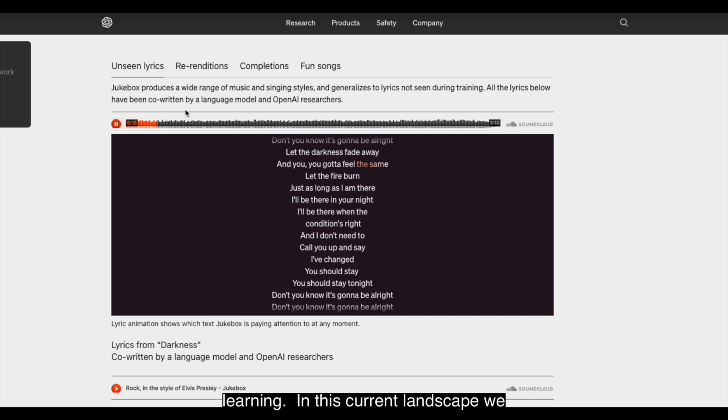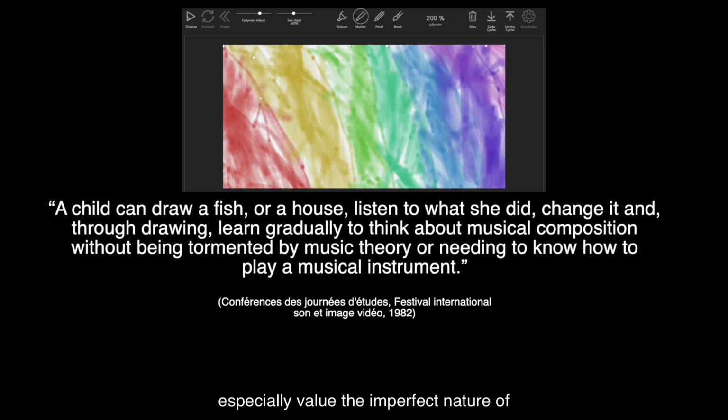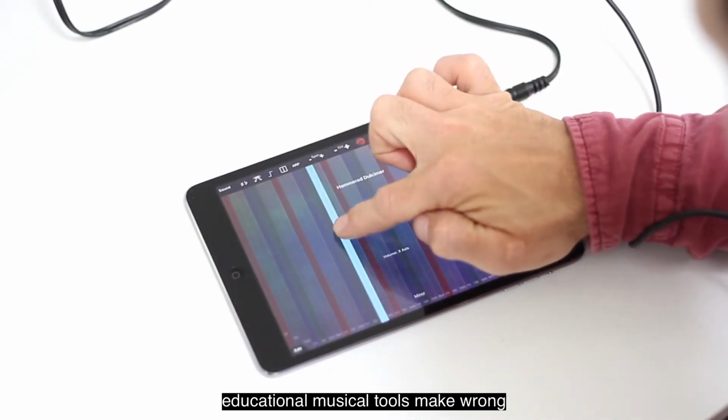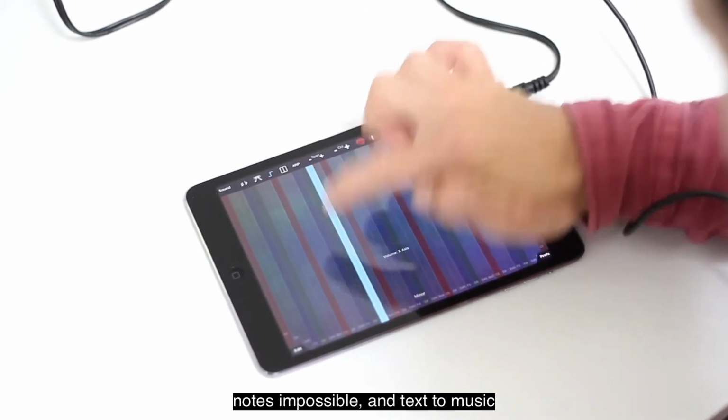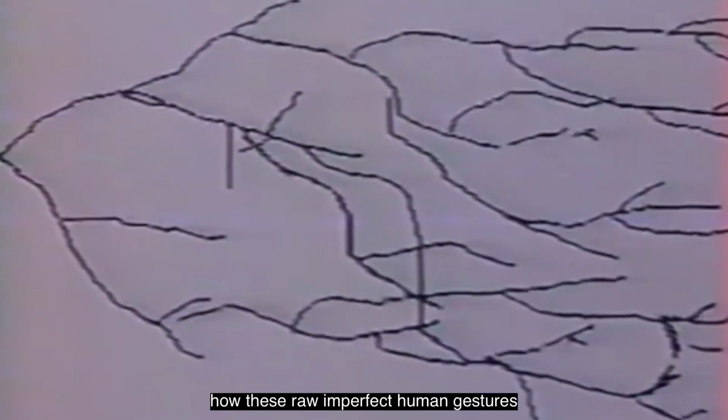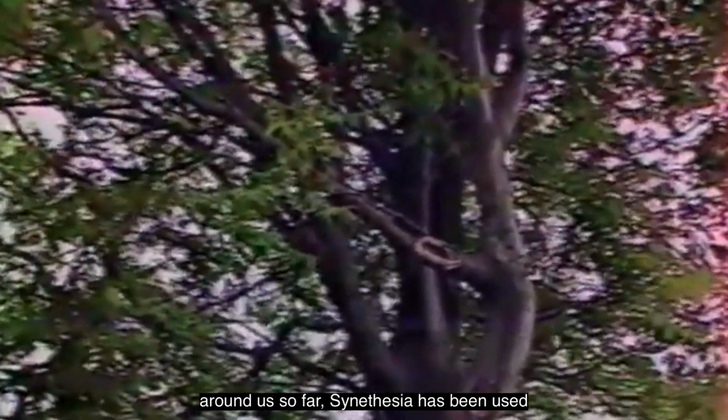In this current landscape, we especially value the imperfect nature of our drawings with an app like Synesthesia, and the limited but hopefully expressive interpretation of its synth engine linked to these scores. When many accessible or educational musical tools make wrong notes impossible, and text-to-music generators are becoming more powerful and impressive, we are interested to see how these raw, imperfect human gestures can become meaningful and exciting, and how this kind of activity can help us find links with each other and the world around us.